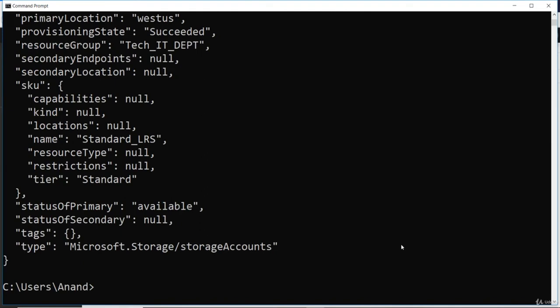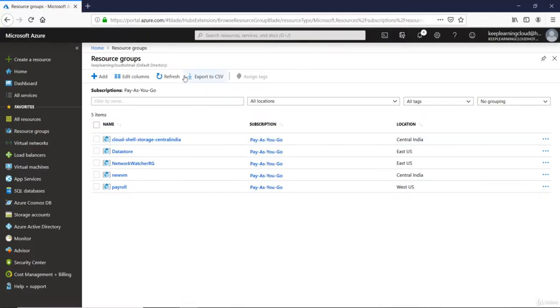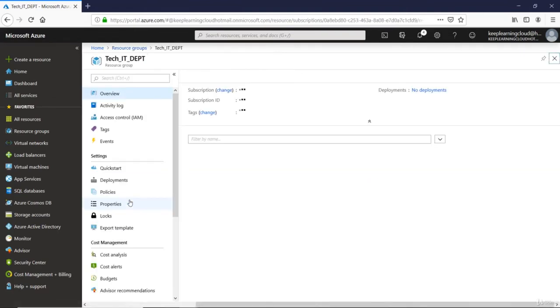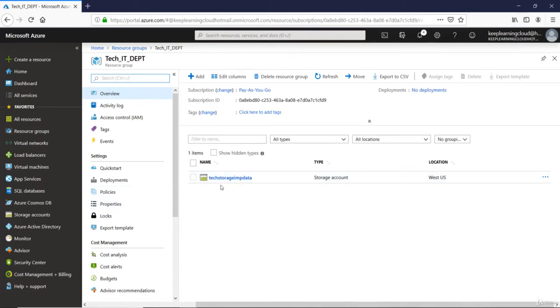Looks like the storage account is created. Let's go ahead and go to the GUI to see if it is actually there. I'll go to the graphical user interface, refresh the screen, and there you see tech underscore IT department is there as a resource group. Now inside this resource group, I must have the storage account.